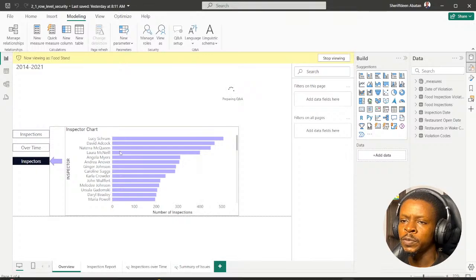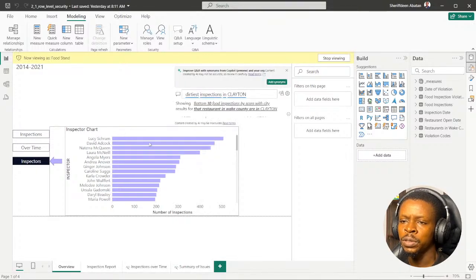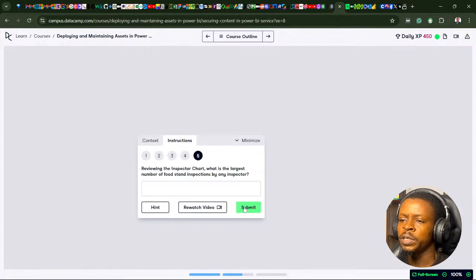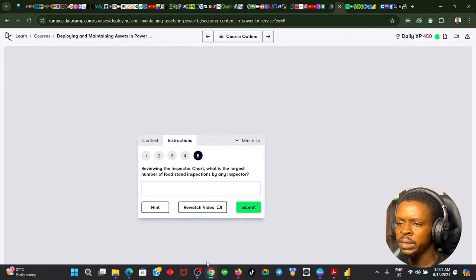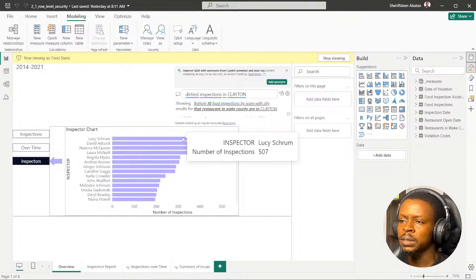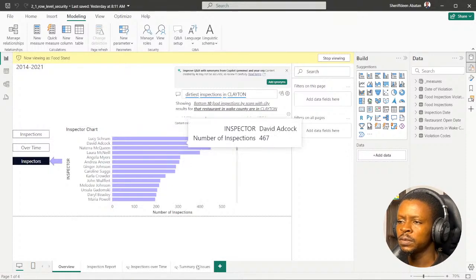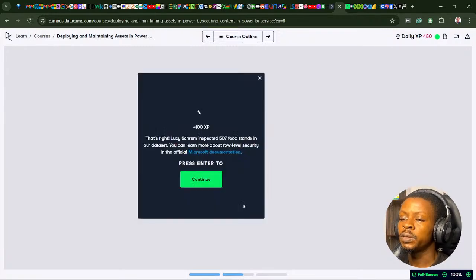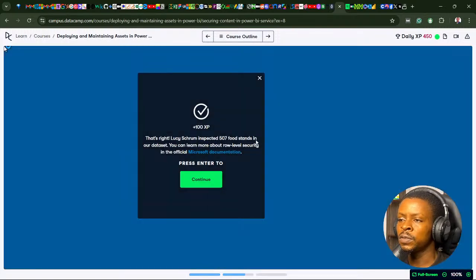You can see the inspector chart, the highest inspector was Lucy Chum. How do I pronounce that? So reviewing the inspector chart, what is the largest number of food stand inspections by any inspector? The largest is 507 by Lucy. So that's right. Lucy inspected 507 food stands in our data set.